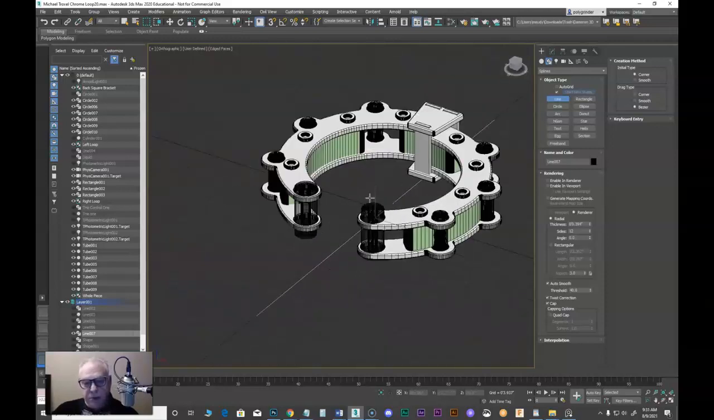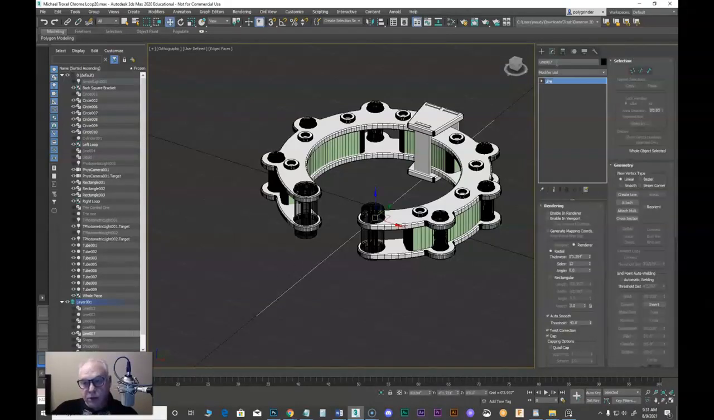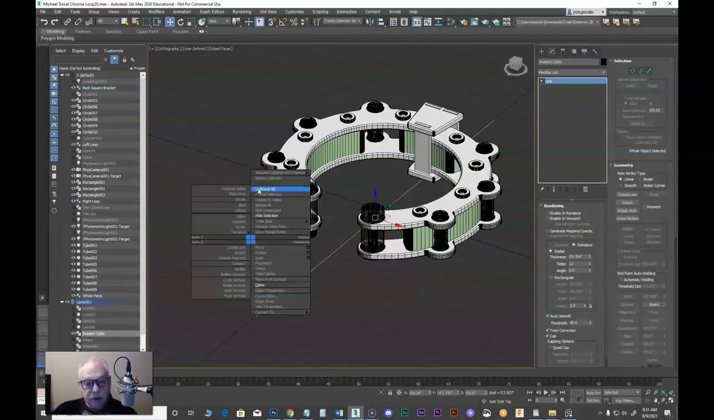And to a certain degree, it doesn't matter which viewport you create it in, because eventually we're going to have it move to a control spline. So let's go ahead and call this braided cable. And let's just isolate it.